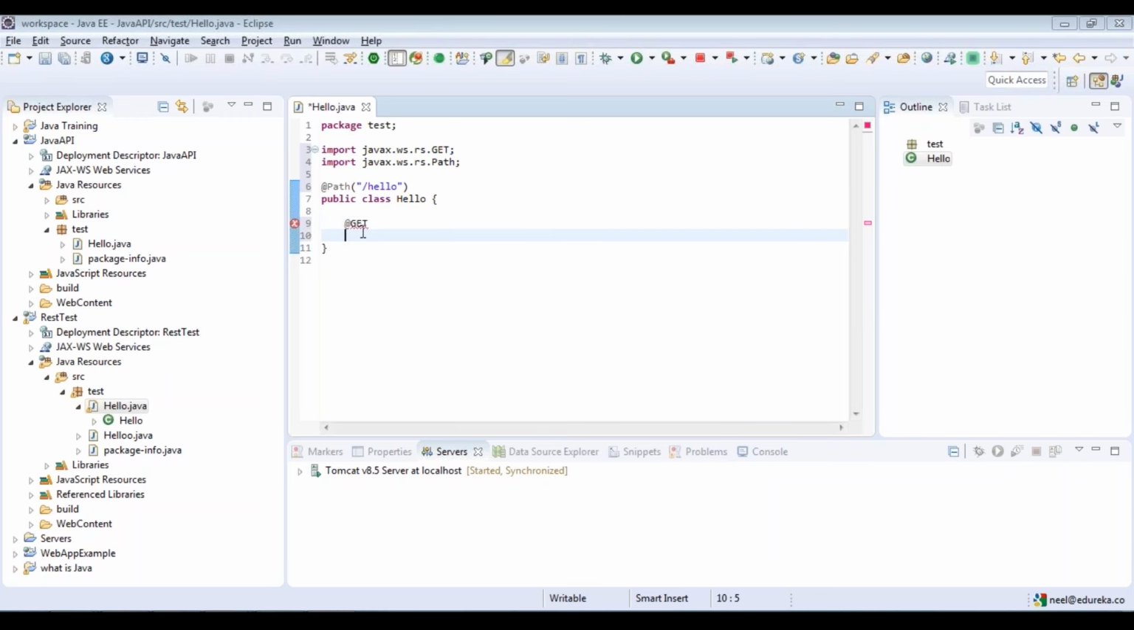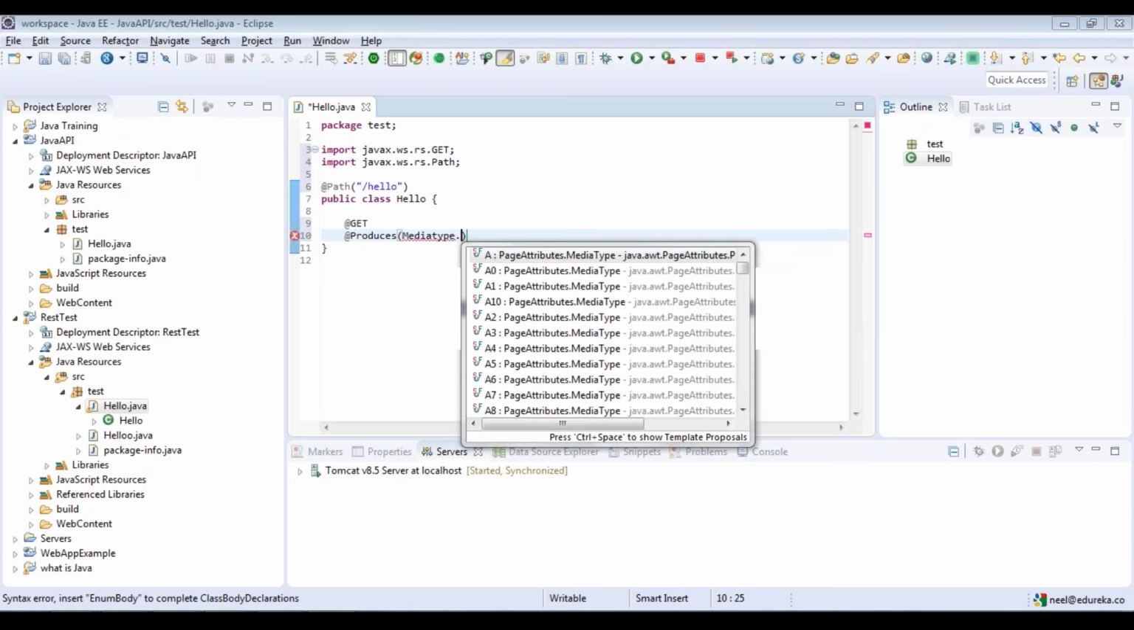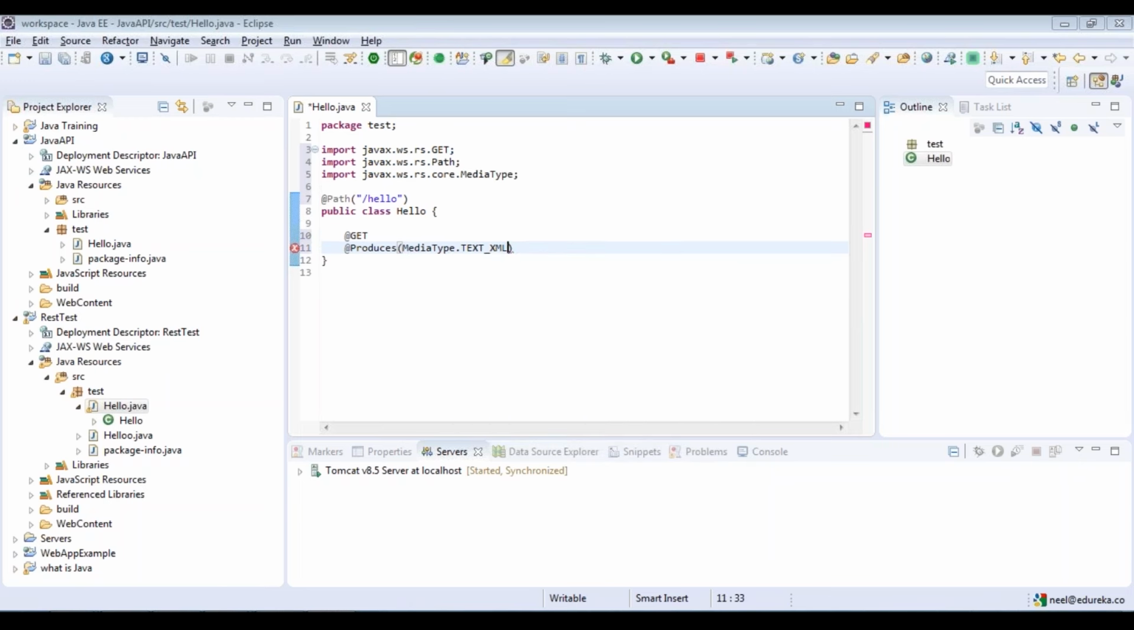The next annotation is going to be @Produces. This basically tells what kind of resource is going to come. You have different kinds of resources. To specify which kind you're going to get, you use MediaType dot. Here you can see the different kinds of resources you can get. Our resource is going to be TEXT_XML, that is, I'm going to take XML formatted data.